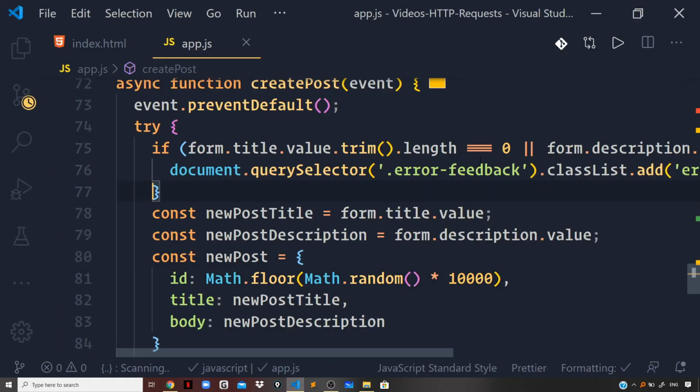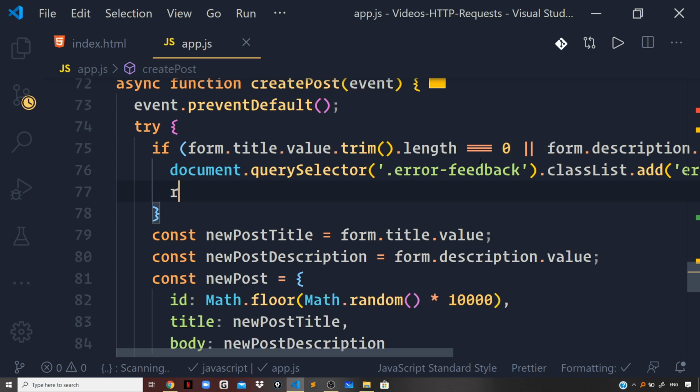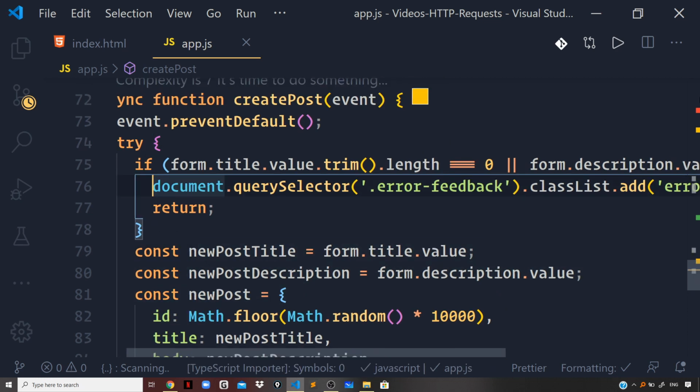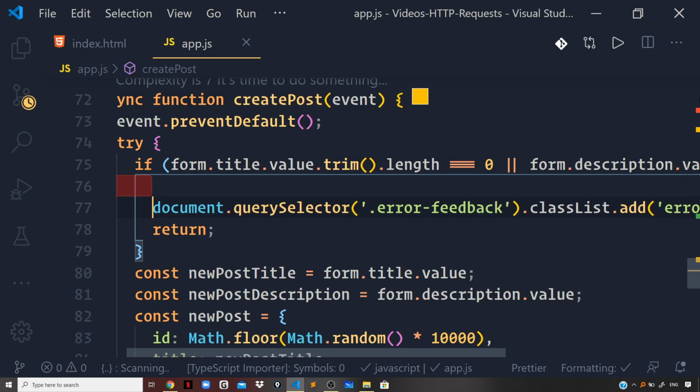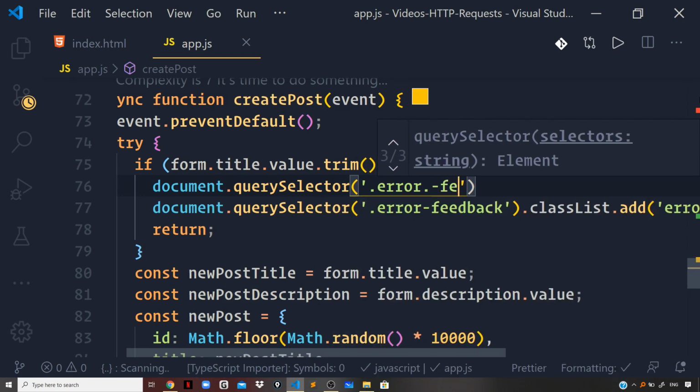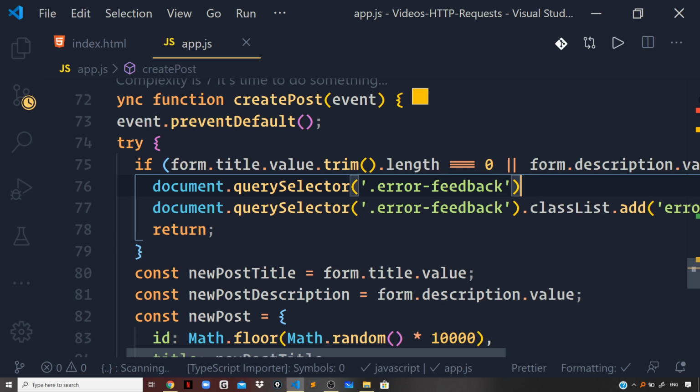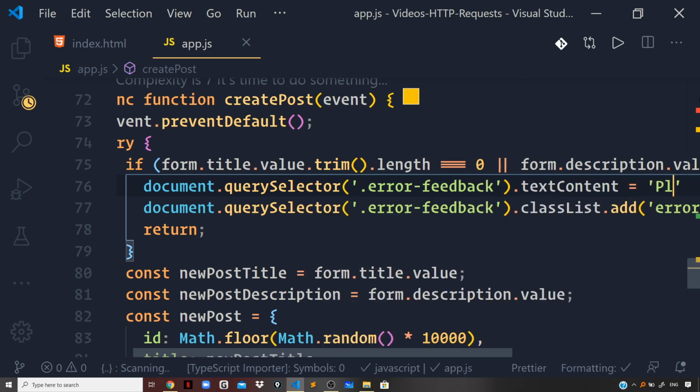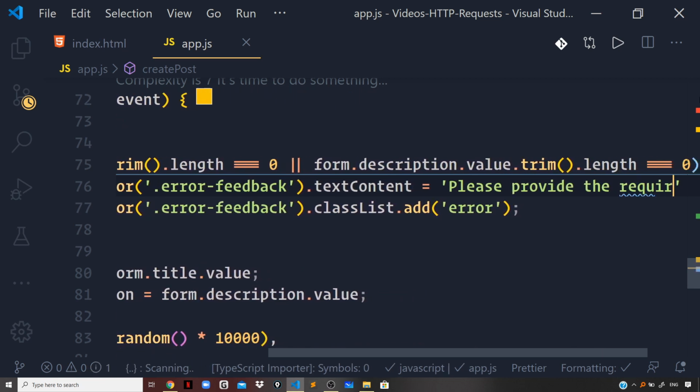I think I forgot to return after line number 76. So once our validation fails, we should return and stop the function from getting executed any further. And let us set the error message here right above, and say document.querySelector error feedback .textContent, and set that to please provide the required data.